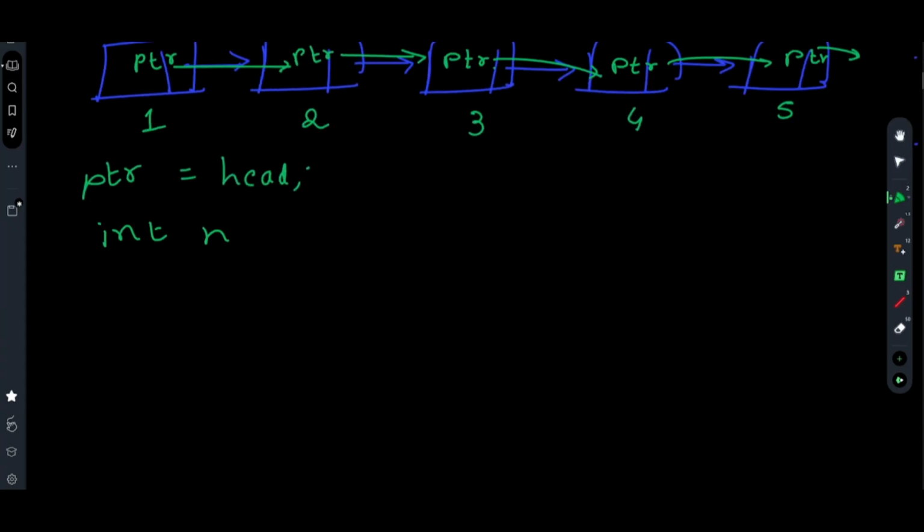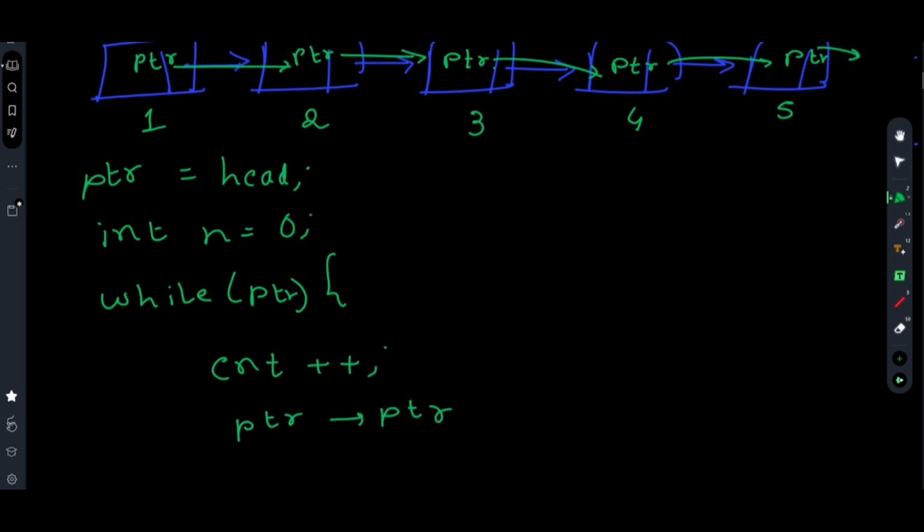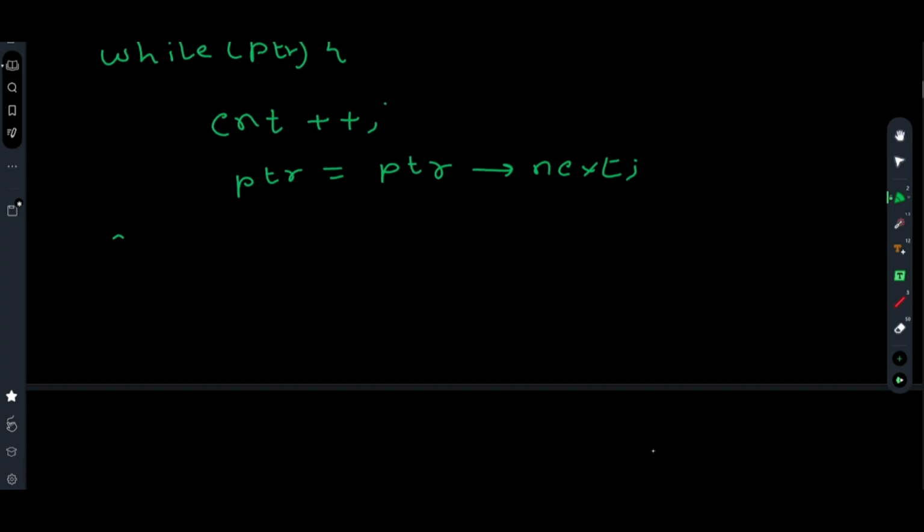So you will first keep n equals 0, while ptr. First you will increment the counter, then you will move the pointer: ptr equals ptr arrow next. Simple. This gives you order of n time. Now you know that n is calculated. The length of the linked list has been calculated.